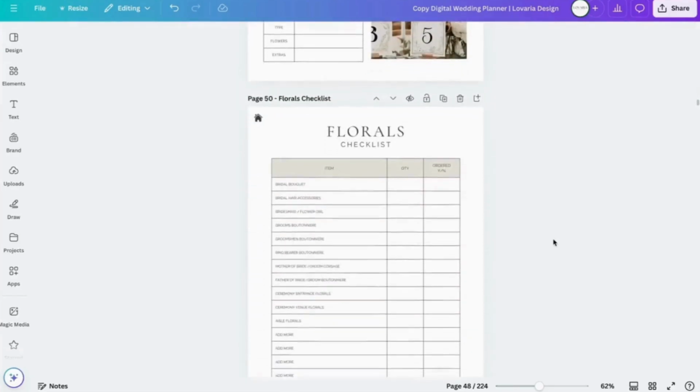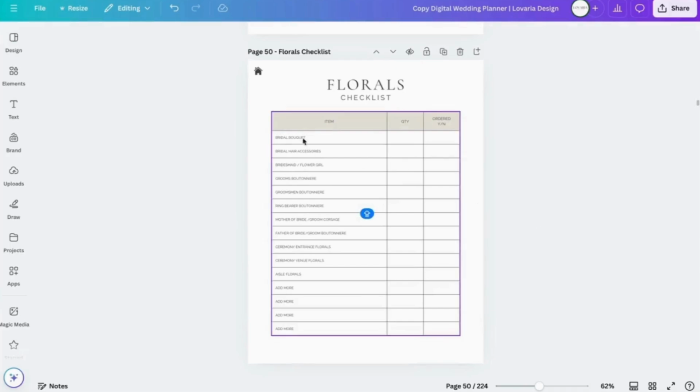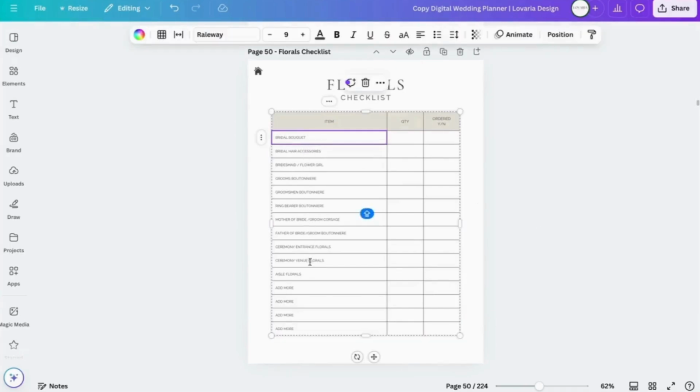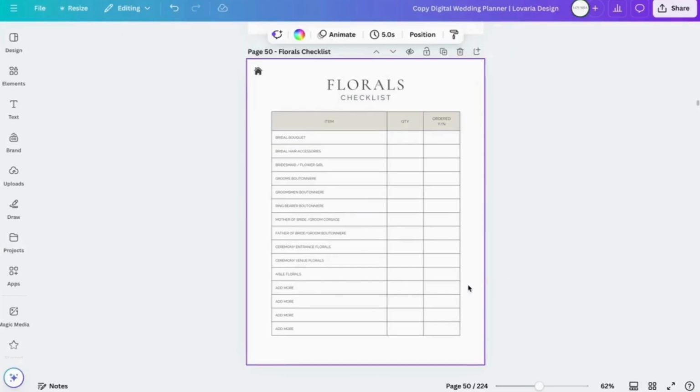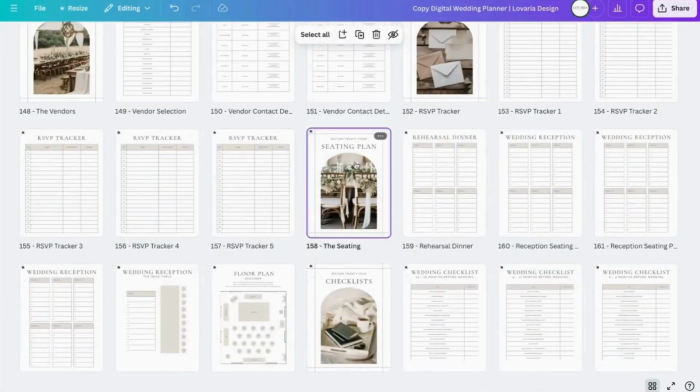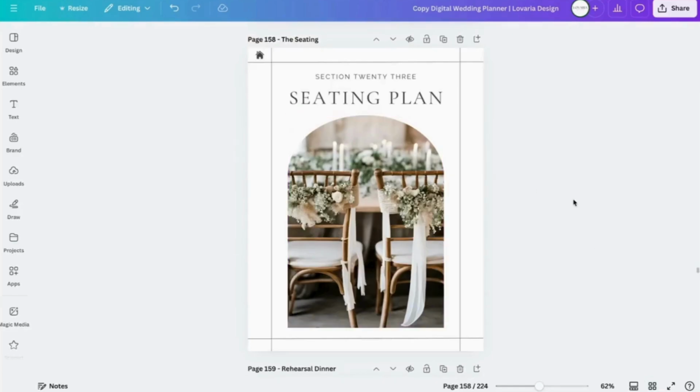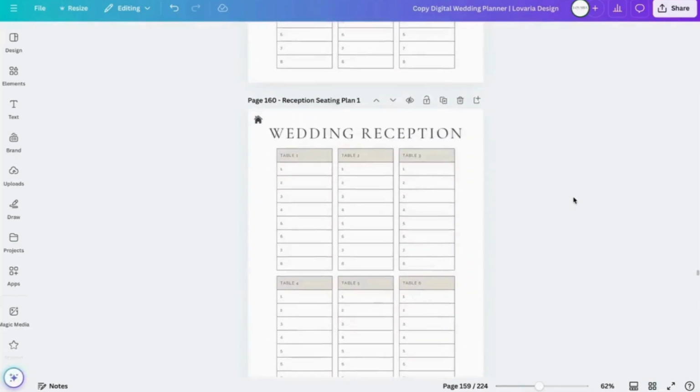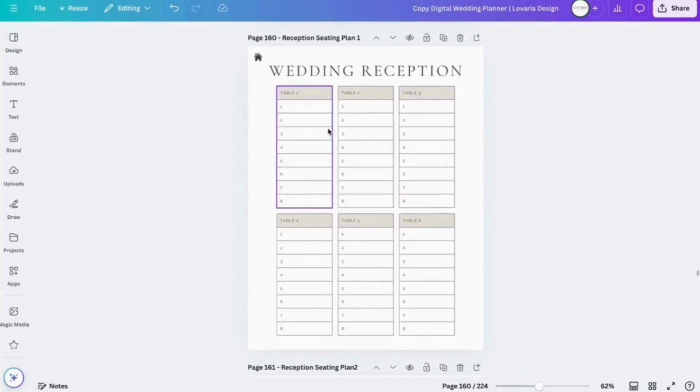On here as well, you'll find quite a few checklists throughout. Again, you can change anything you like on here. I've pre-filled some of them just to help you along the way and give you a head start, but you don't have to use anything that I have suggested on there if you don't want to. So let's go on to our seating plan section, and what you'll find on here, let's go to the wedding reception planner.